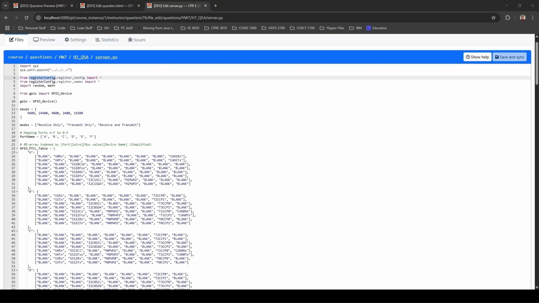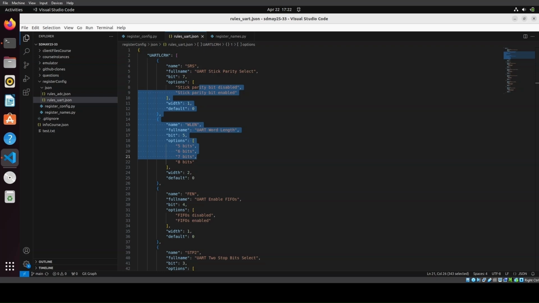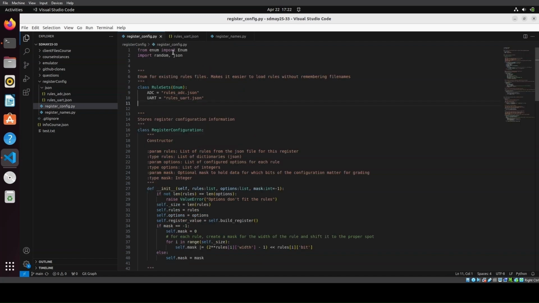So if I switch over to those, the main file here is this register config file, where in the Python code it actually references this rule set class, and it has the parameter UART.